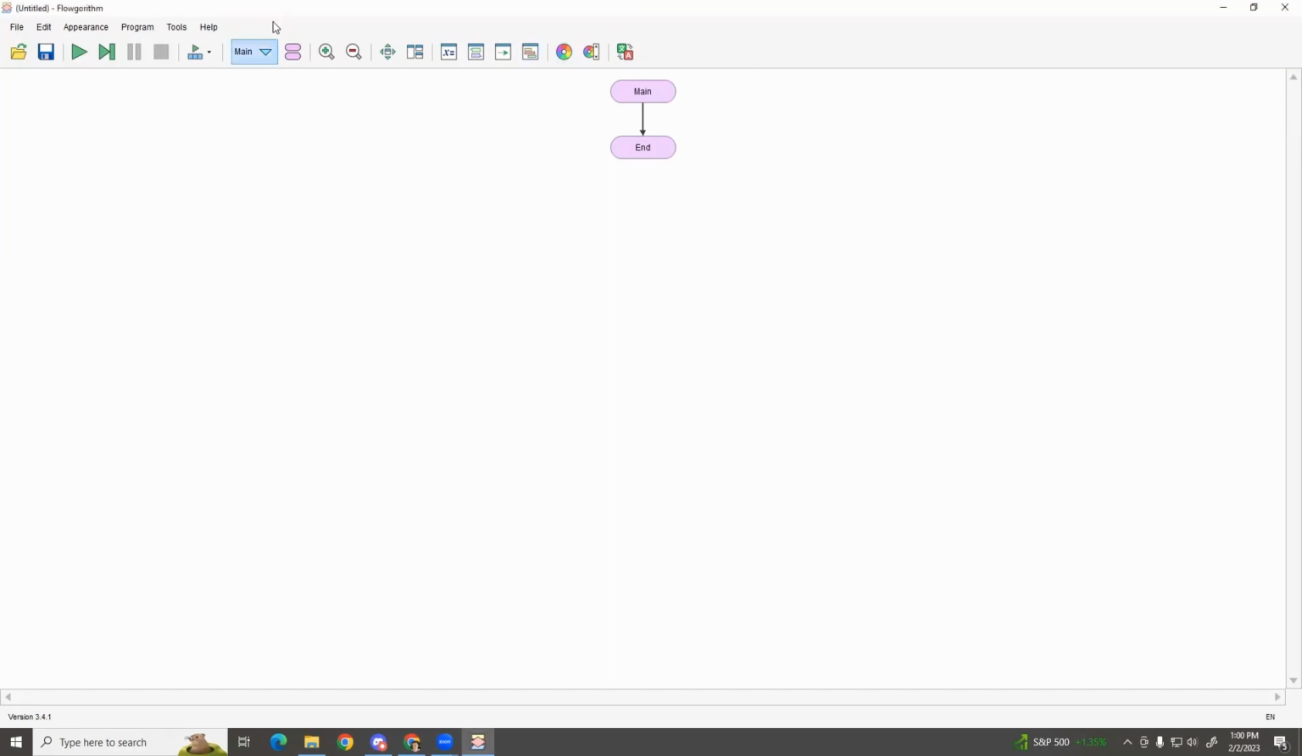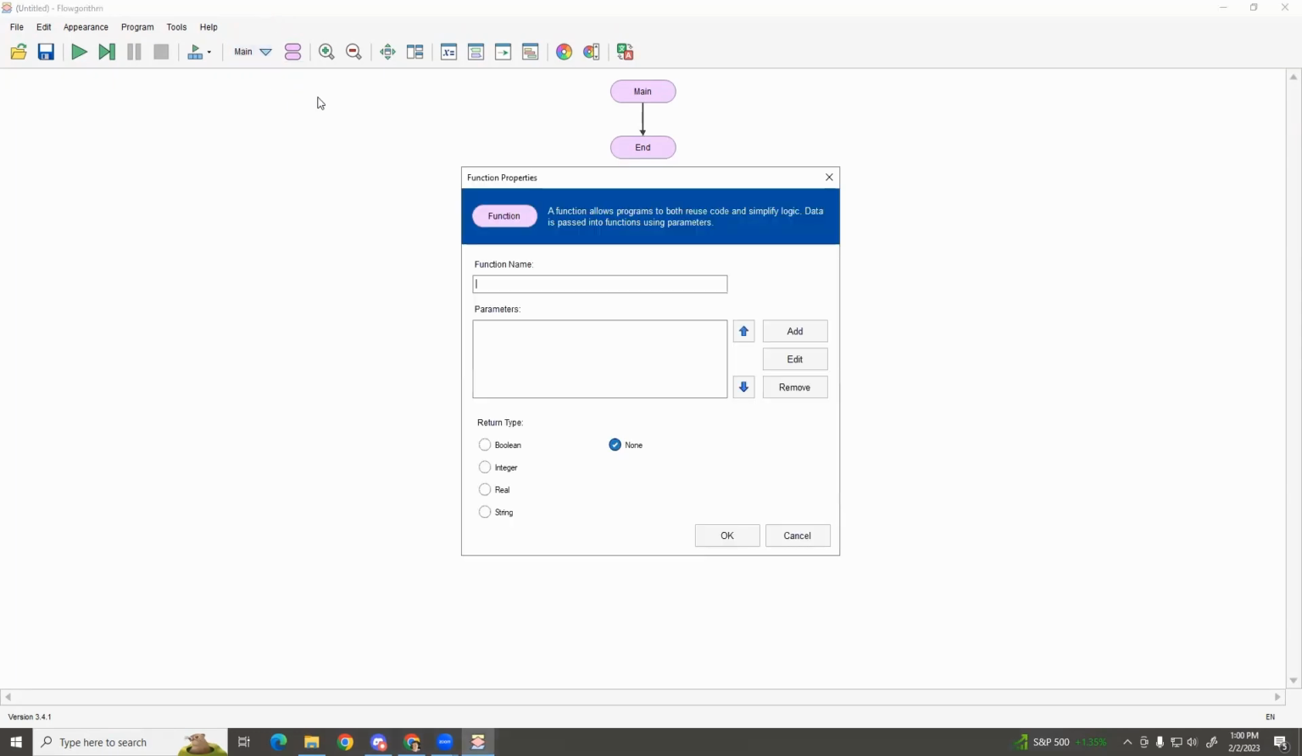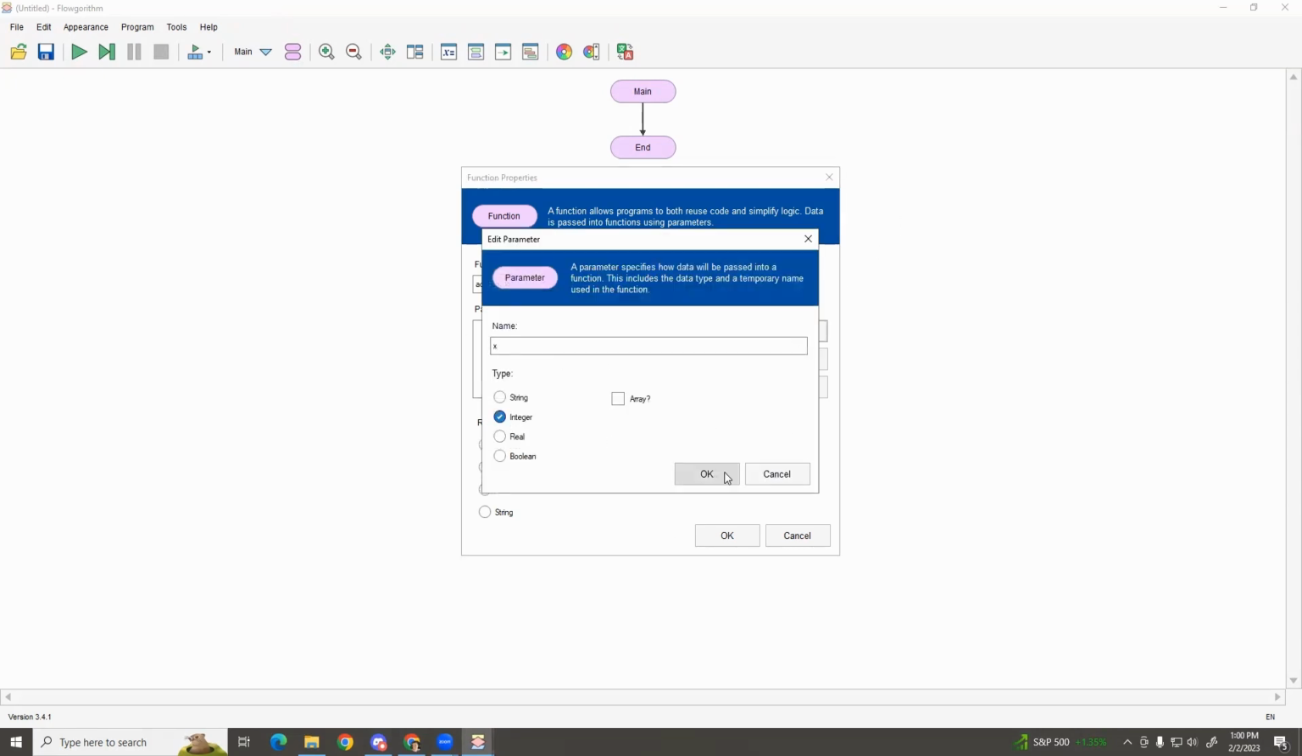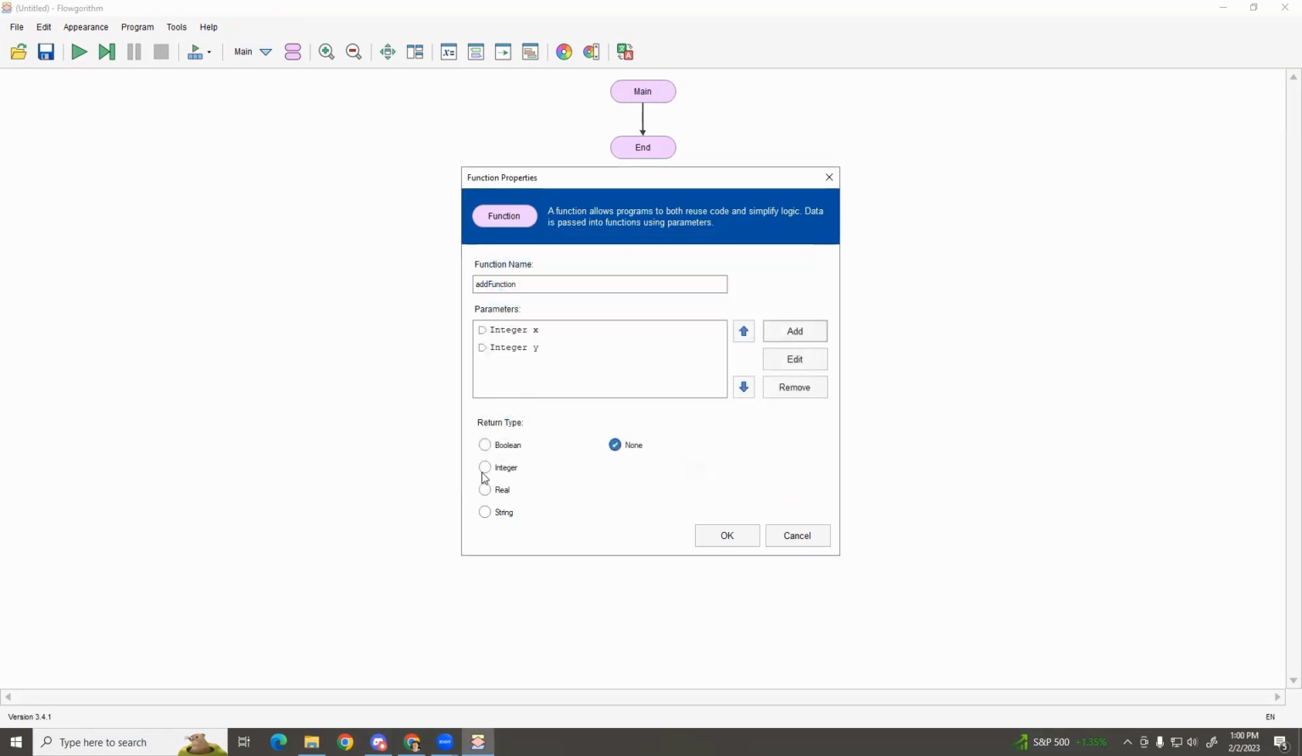So one of the main things you're going to have to do is click up here on main and do add function. Here we'll say add function. I'm going to add some parameters right here. I'm going to add an X, it's an integer, and I'm going to add a Y, an integer, and it's going to return an integer, and we'll call it sum.